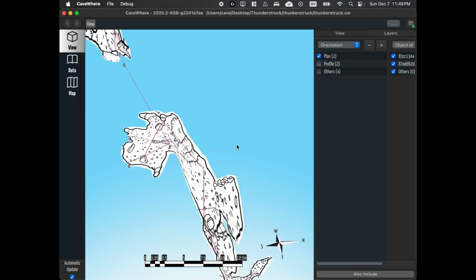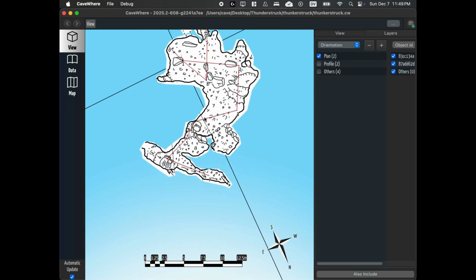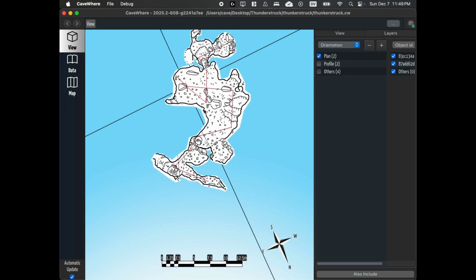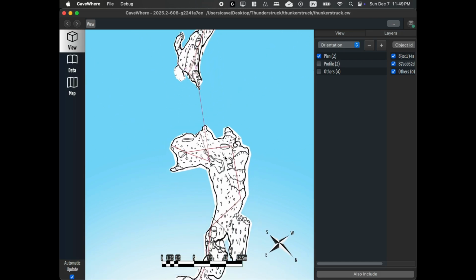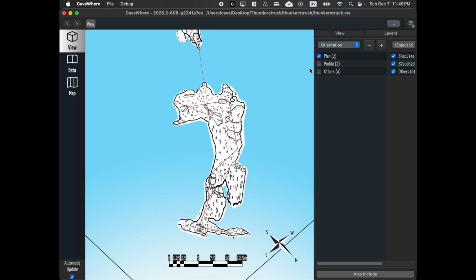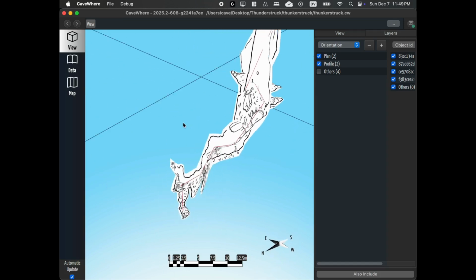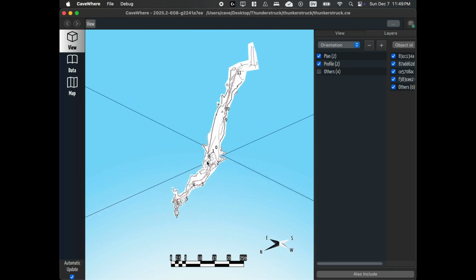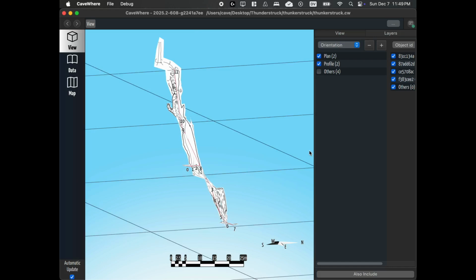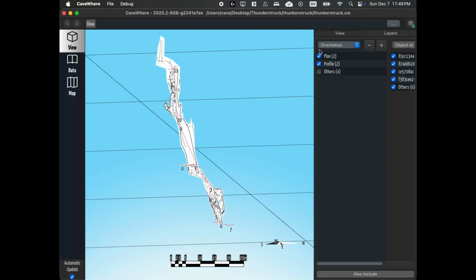All right, we got a CaveWhere model here. This is Thunderstruck Cave in Vancouver Island, British Columbia. And this is a plan view of the cave. We can turn on some profiles with the plan. These are both projected profiles looking at two different angles.